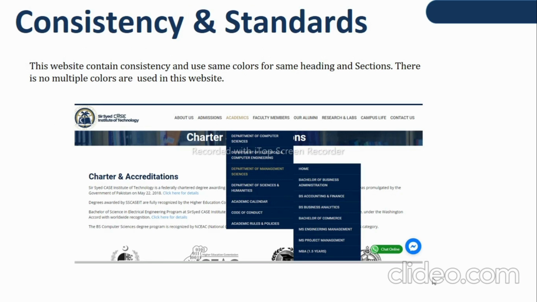Next is consistency and standards. This website contains consistency and standards. As you can see, all the categories and subcategories, like menus and submenus, are equally divided and easily understandable for a layman or any other person. It may be a student, parent or any other person.